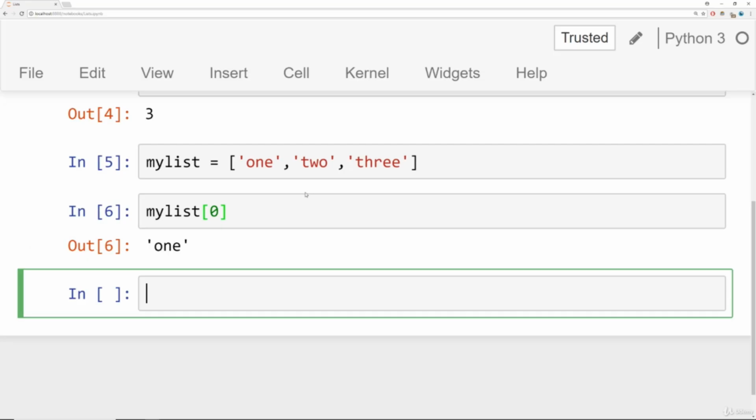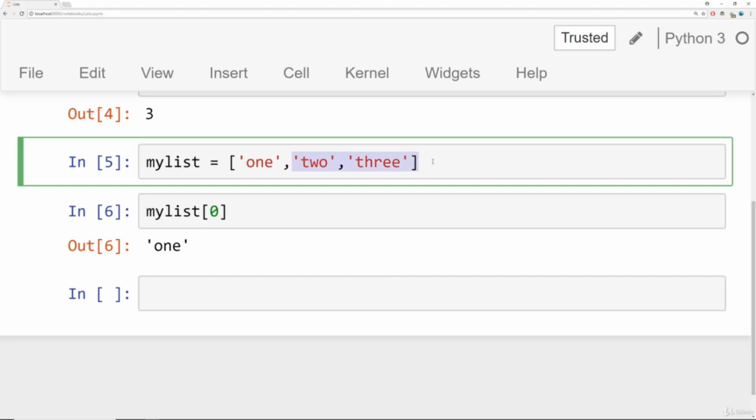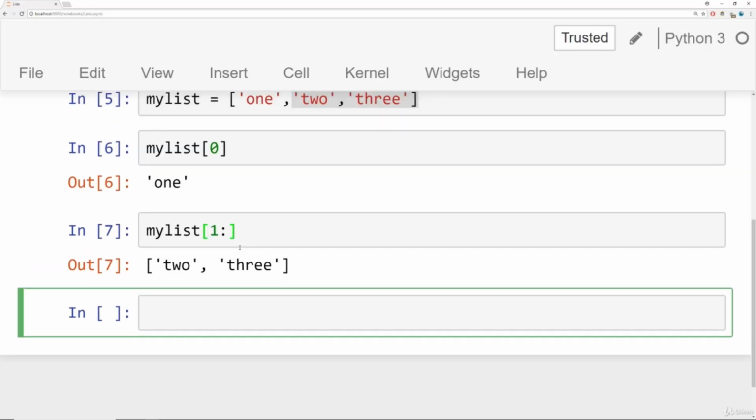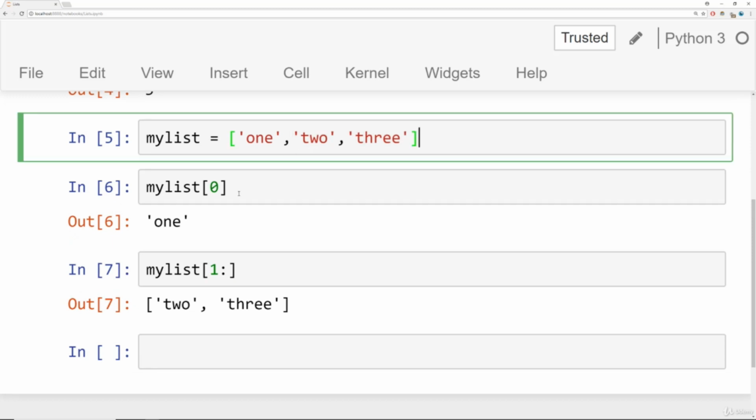And if I wanted to grab everything starting at index 1 all the way to the end, well, it's just like string indexing and string slicing. I would say start at index 1, colon, go all the way to the end, and then we have 2 and 3. So this slicing and indexing works just like a string.